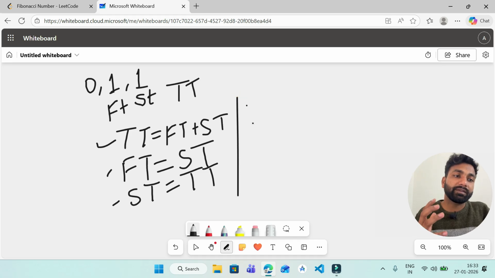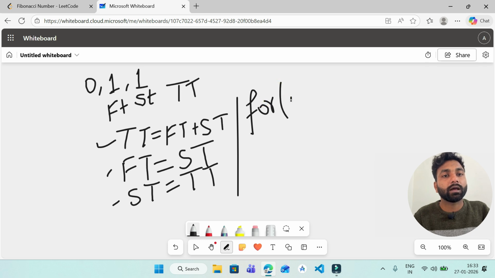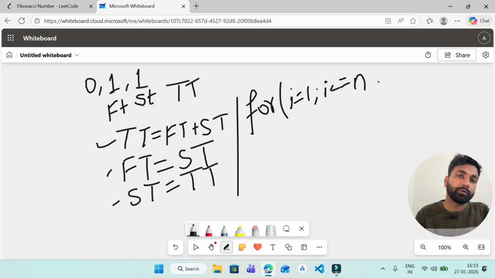So basically we are seeing a loop. We will have to implement a loop, and which kind of loop? It will be a for loop which starts from I equals 1, and it will go up to I less than or equal to n. So basically it will go up to n, and I plus plus. This is the loop that we have to implement.